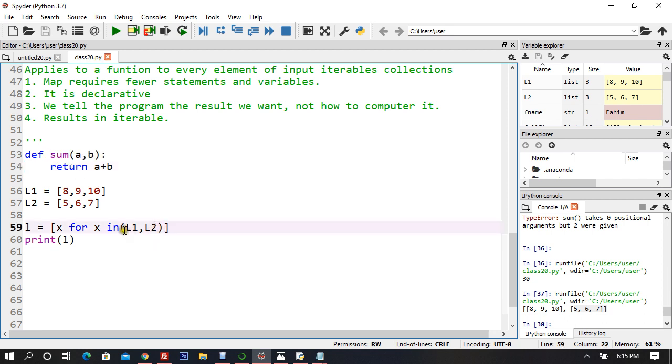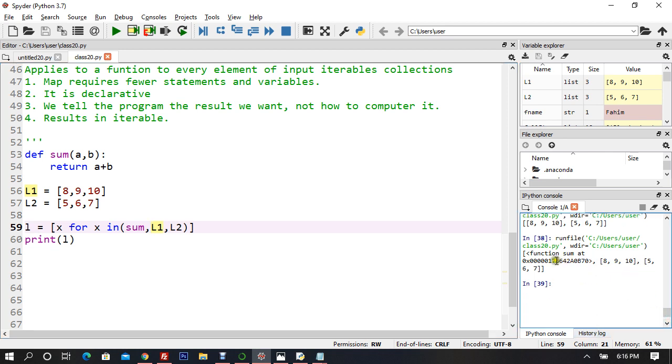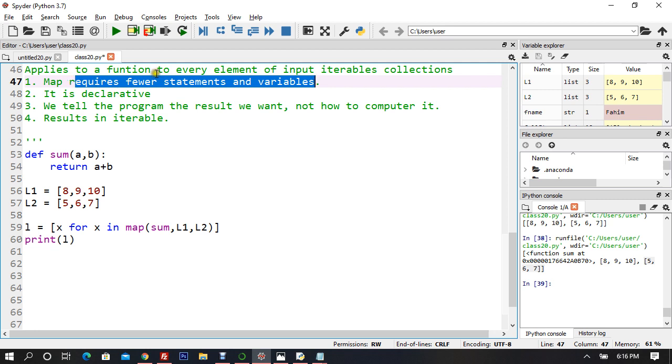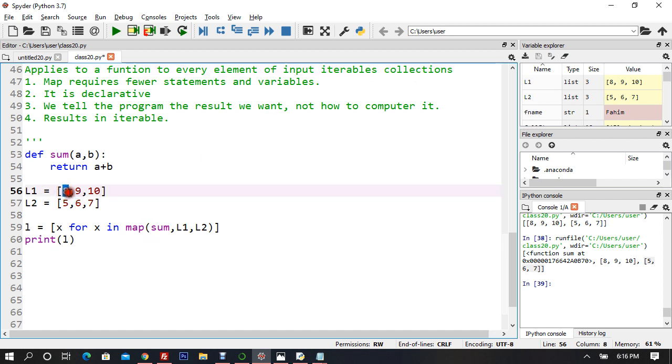So now if I say, hey, wait a second, go and call a function sum, right? Now it is going to throw an error. You can say sum, it's going to show 8, 9, 10, 5, 6, 7, even if you call sum. But I'll say, hey, this is not what I want. I want it to pass through map. I said map sum, which is this, and 2 parameters a and b. Map applies a function to every element of the input iterables collection. That means every input item will go to the function and give you the sum.